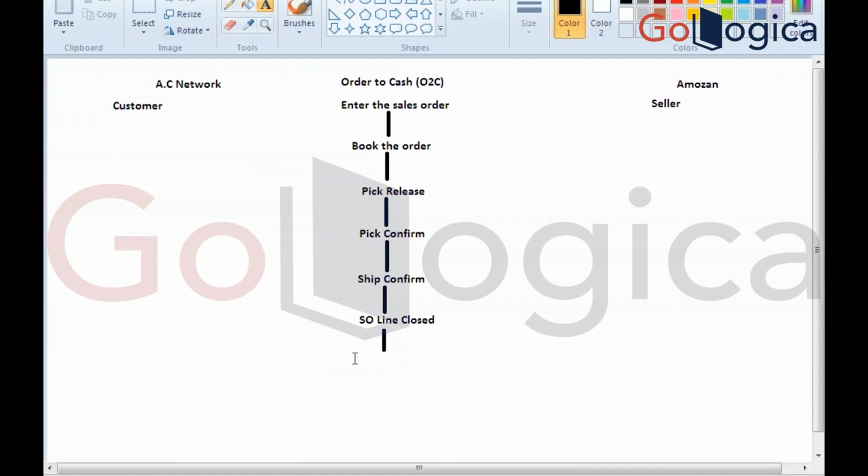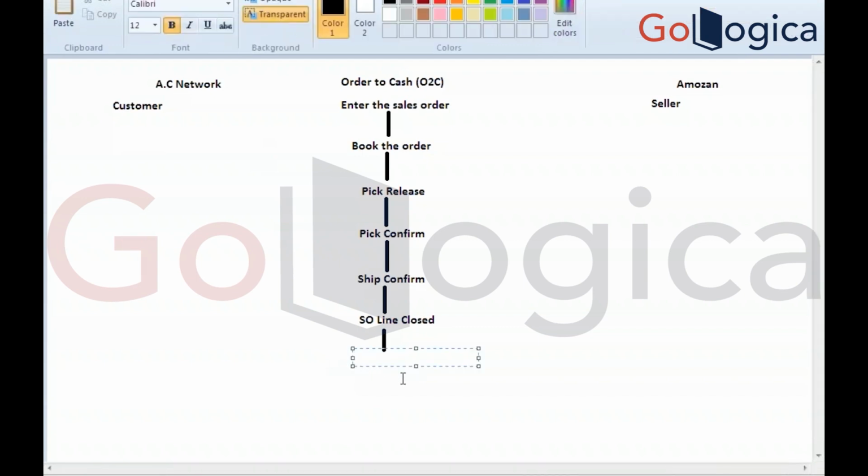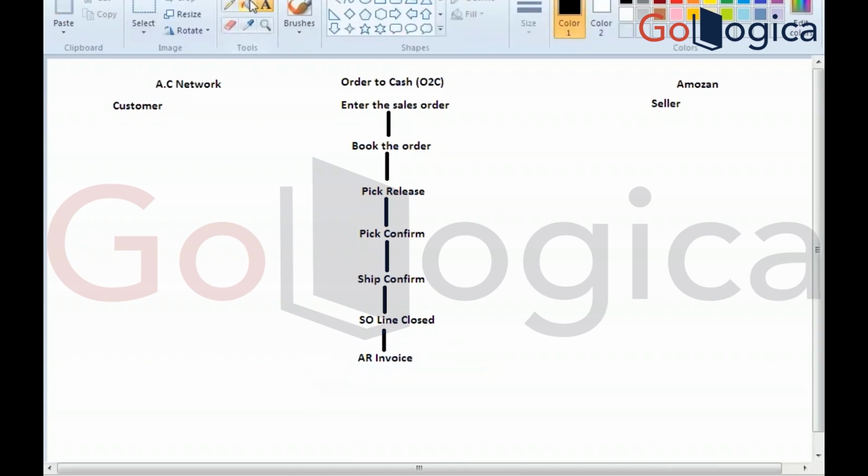Now the invoice is generated. How is the AR invoice generated? Based on the OM data, the AR invoice is generated. After that, based on the AR invoice, the customer makes the payment to the seller. Now payment is done. Once payment is done, we generate the receipt for the customer.